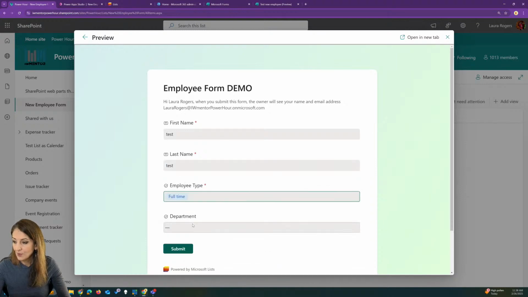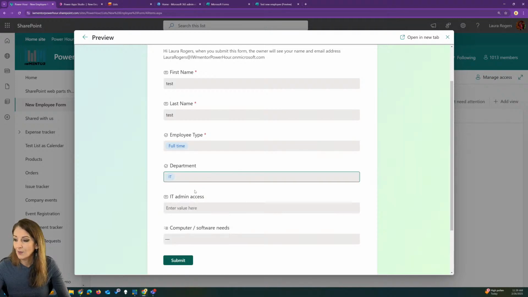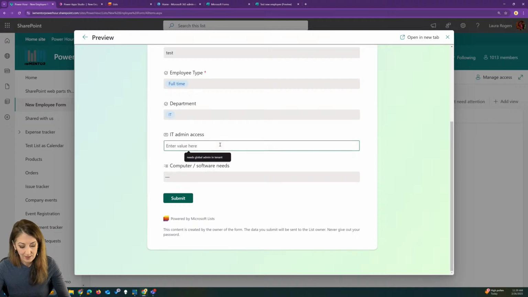I'll say full-time and department is, let's see, what was the question? It was the software one. And so all these ones that I want to make sure that they fill out, if they choose that they're full-time and what their department is, I can just make them all required. So if it shows, then it's required.